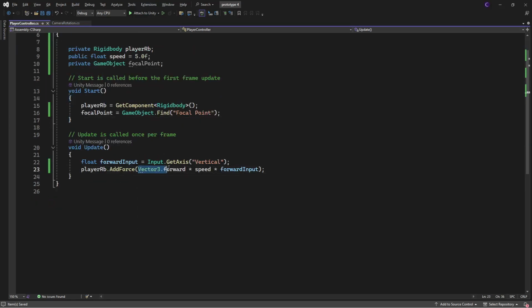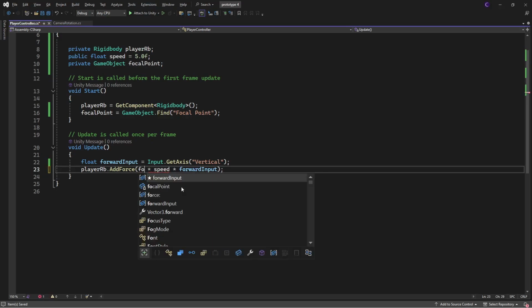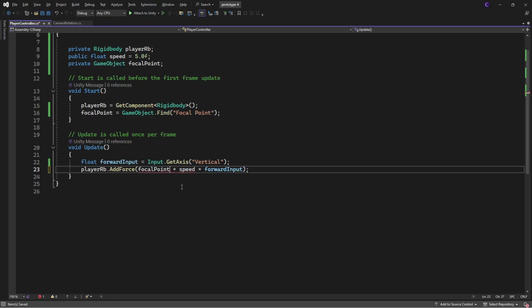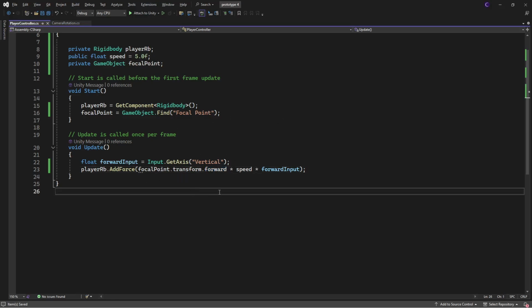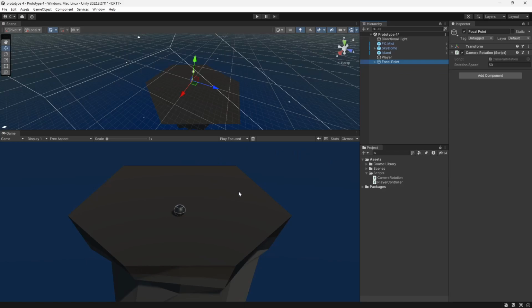All right. So now we can go ahead and get rid of this Vector3.forward and put focalPoint. I think it's dot transform, right? Dot transform dot forward, I think. And what that does is now, instead of getting the Vector3, which is just going to send it forward on its own axis, it is now going to send it forward on focal point's axis, I think. Don't quote me on that, though, because I am not a professional. I am still very much a beginner.